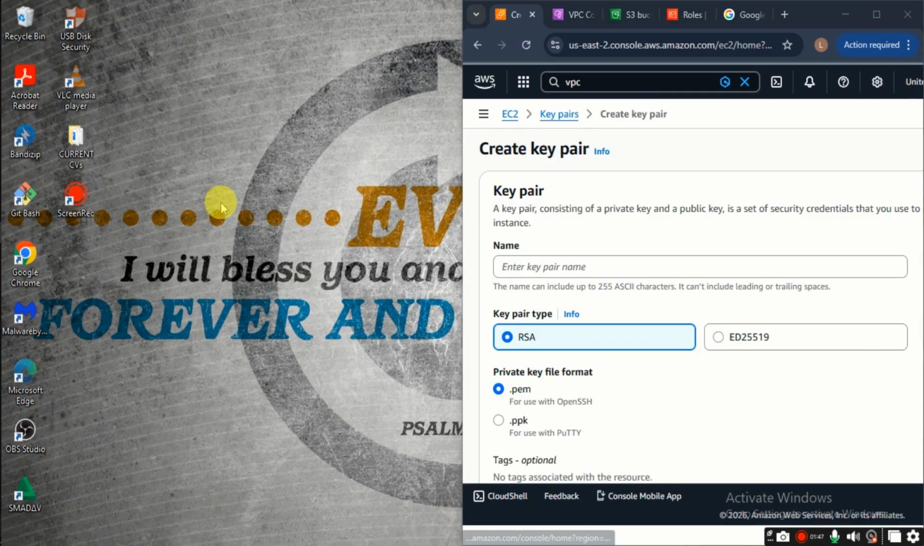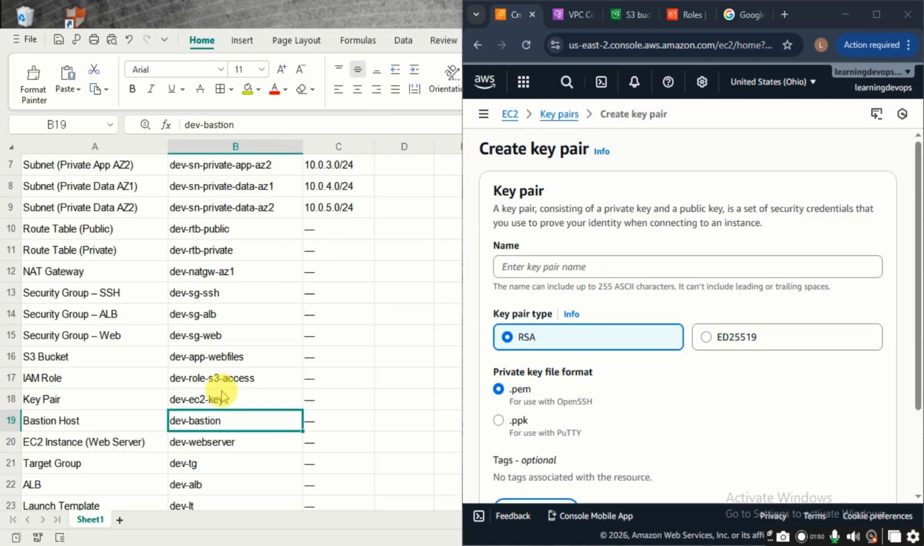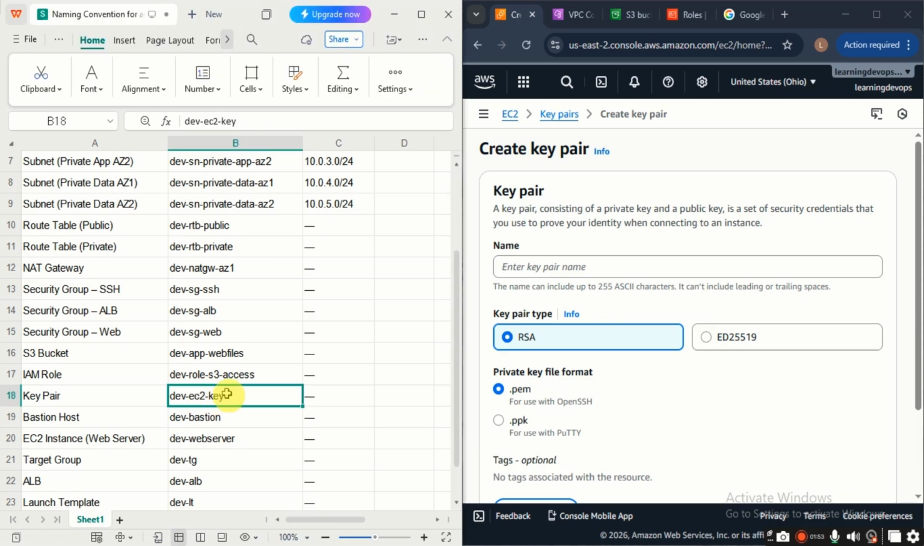Let me follow the naming convention that we have. You can see it's called dev EC2 key. Note that you must not use this name, but I'm using it because the name explicitly explains what we are creating. By just saying dev EC2 key, you know that this is a key for an EC2 instance. The dev just talks about the environment. This is a dev environment, we are not in production. We're testing things out, we are working. So yeah, that's the name.